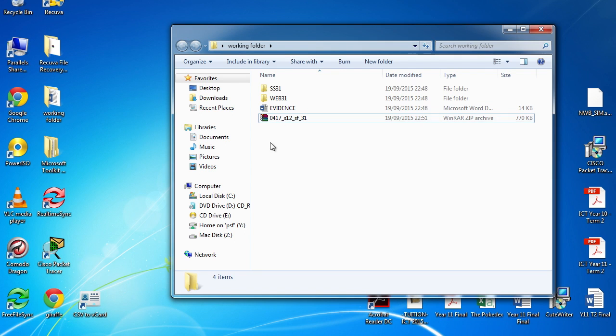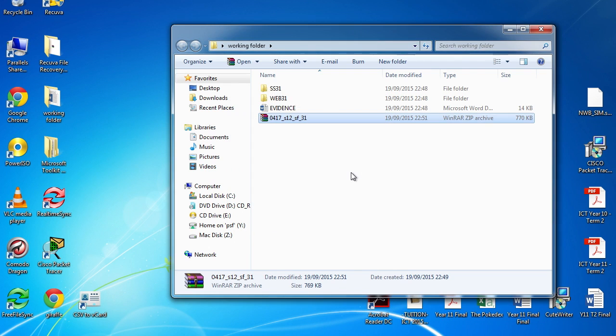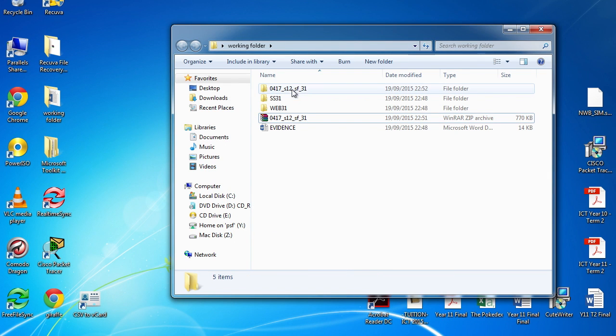Right, now I am using WinRAR. For those of you who do not have it installed on your computer during your exam, what you need to do is just right click on it, okay, and you will see something called extract here, or extract files. Okay, just select that. Alright, and you will get something like this.